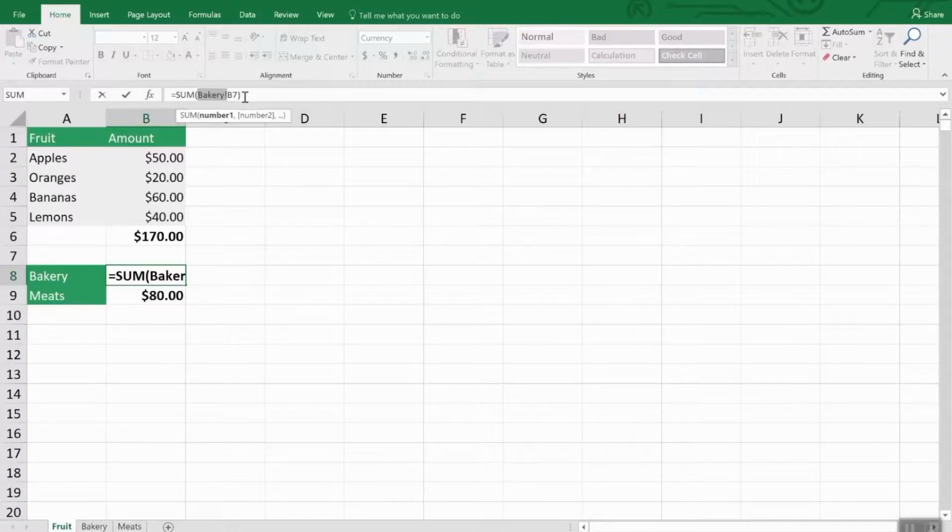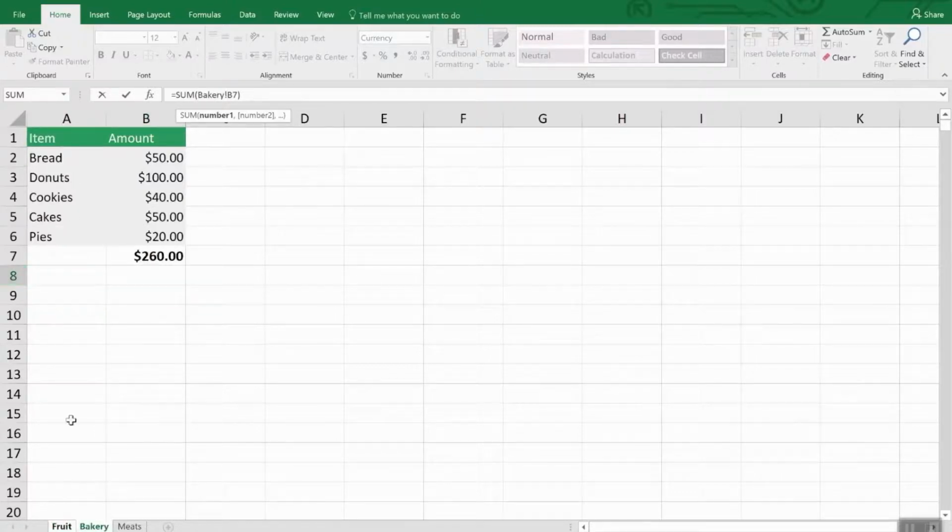It's also the method you'll have to use if the labels and data types are different from worksheet to worksheet. Like in our case, where we have different fruit categories and different breads and bakery items and different meats, okay? So you definitely want to be using 3D formulas for worksheets such as these.